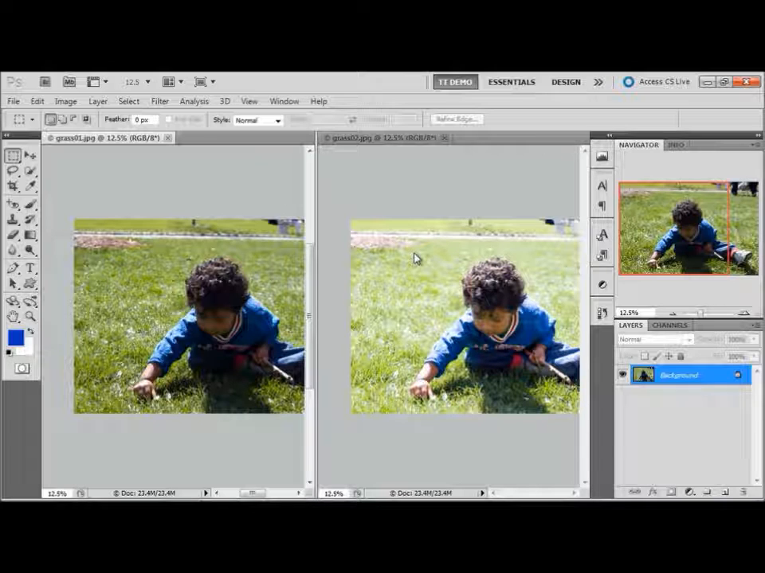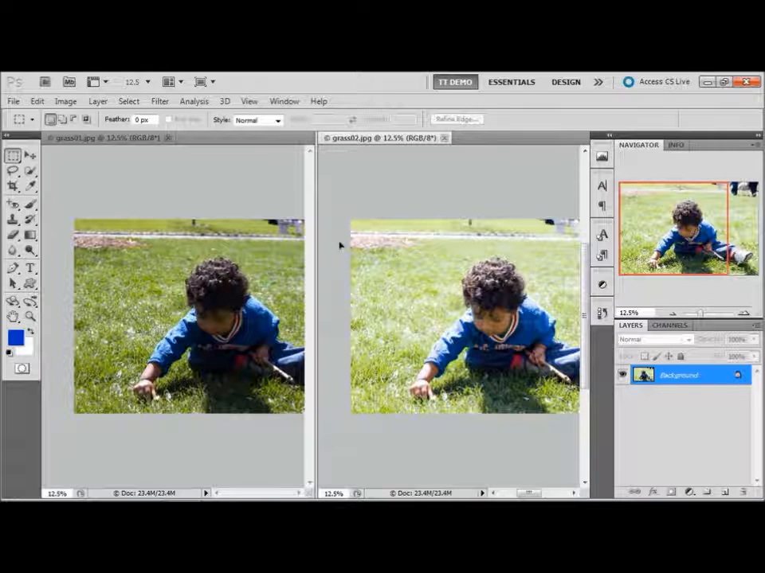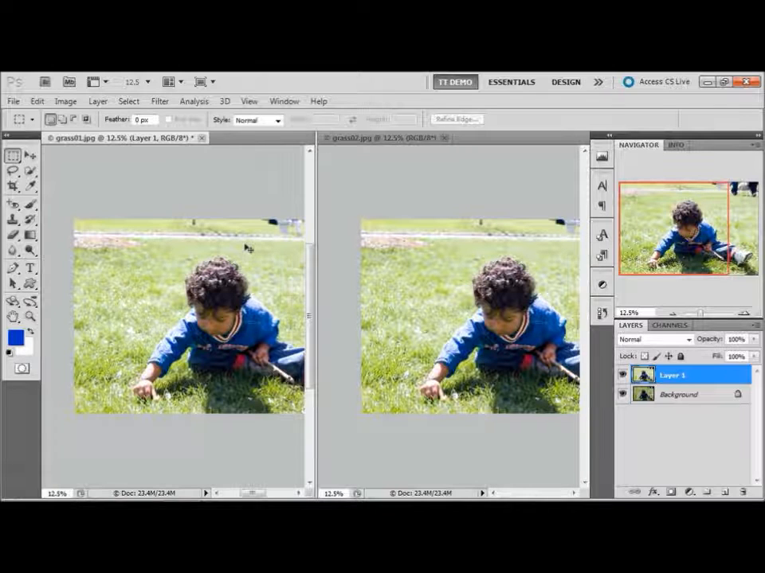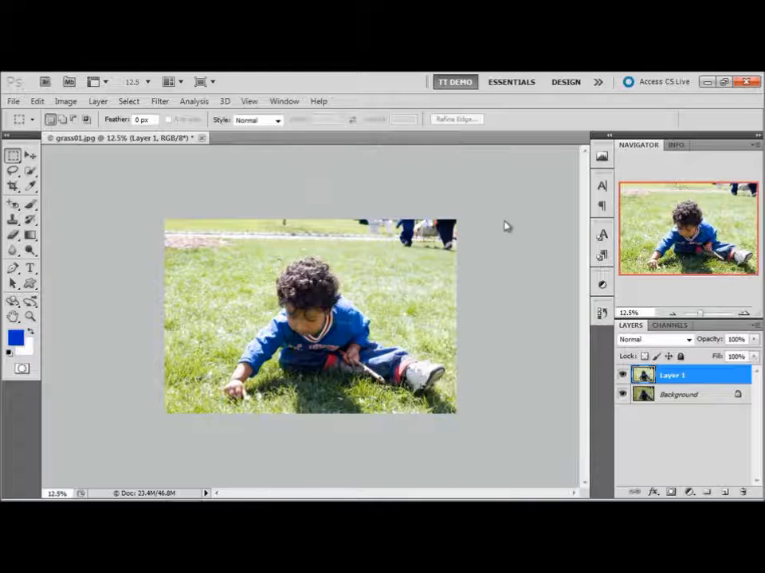We're going to select the Move tool. Now you can do this temporarily with a keyboard shortcut. It's Control on the PC, Command on the Mac. Click on this Grass 02 file, and we're going to drag it over into this first image and hold the Shift key. This will ensure that the images are perfectly aligned. Let's close this Grass 02. We don't need this anymore.